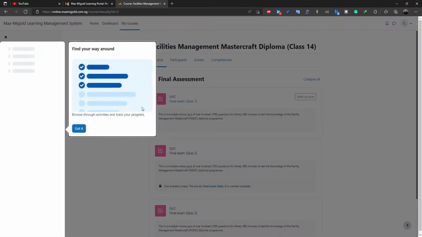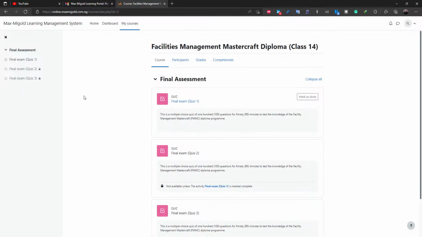Once you do that, you should be able to see the three quizzes. What we have done basically is based on the feedback we had from the last section of the exam. We have decided to split the entire quiz into three sections, and each section has 100 questions for 90 minutes. Now, the quiz has to be taken in a sequential manner. That is to say, you have to take quiz 1 before you take quiz 2, before you take quiz 3.